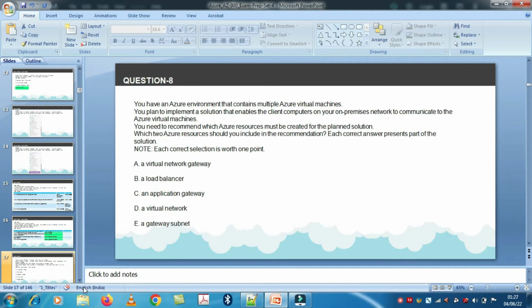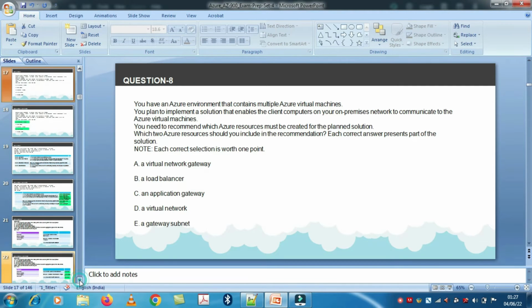So it's question number 8. What it's telling you is you have an Azure environment that contains multiple Azure virtual machines. You plan to implement a solution that enables the client computers on your on-premises network to communicate with the Azure virtual machines. You need to recommend which Azure resources must be created for the planned solution. Which two Azure resources should you include in the recommendation? Each correct answer presents part of the solution.